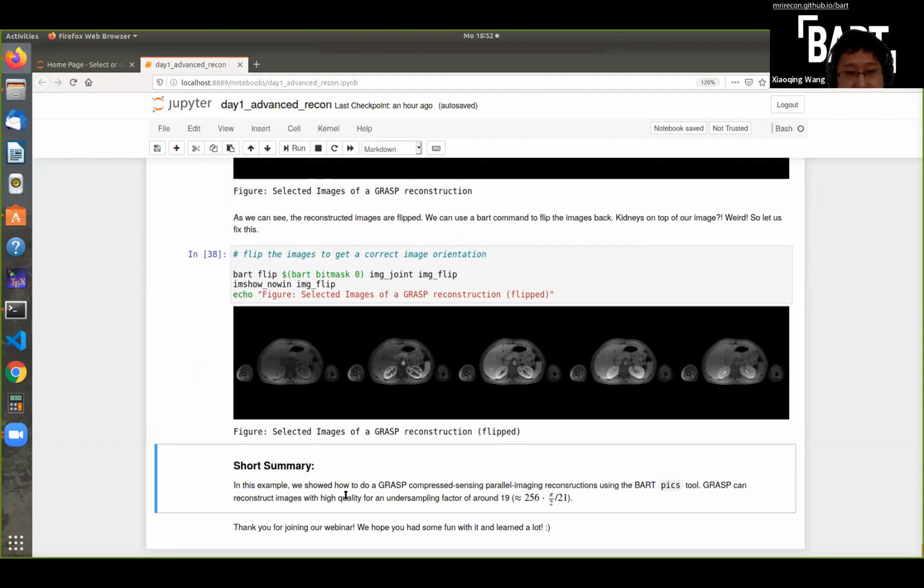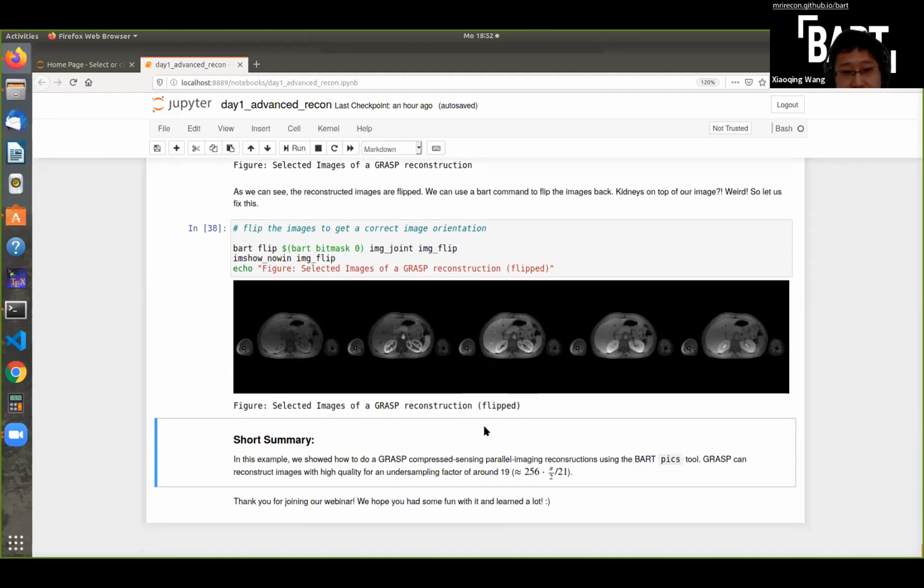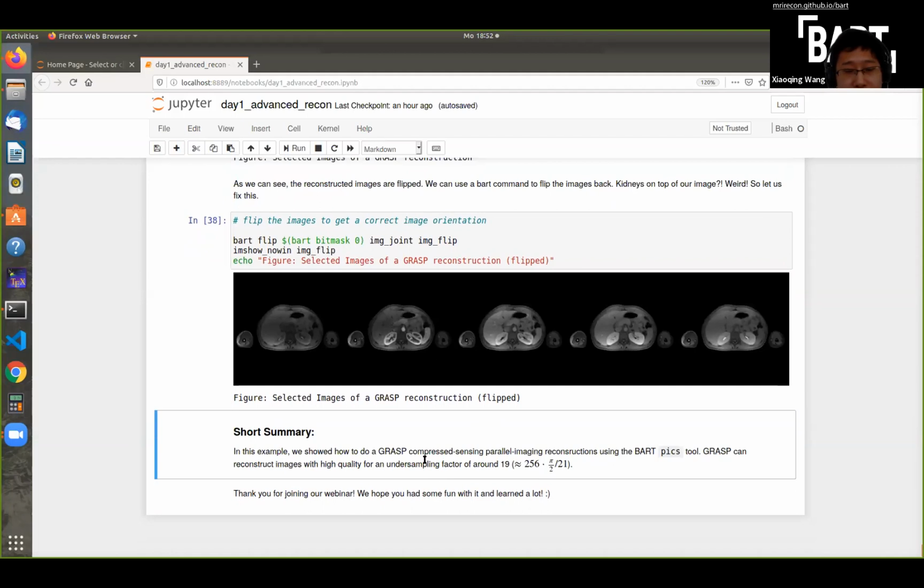So, in short summary, in this example, we showed how to do a GRASP-like compressed sensing parallel imaging reconstruction using the BART pics tool. GRASP can reconstruct images with high quality for an undersampling factor of around 19 in this case. So with this, I want to thank you for your attention, and that's for my part. And let's go back to Joe.